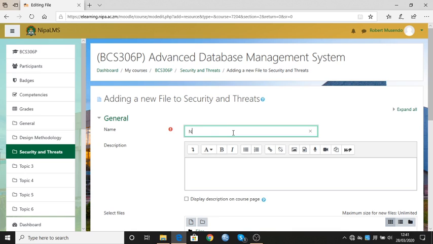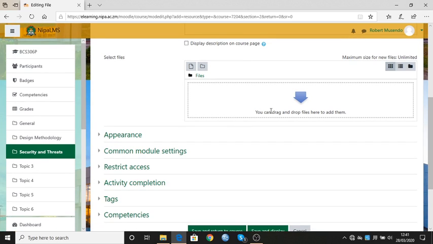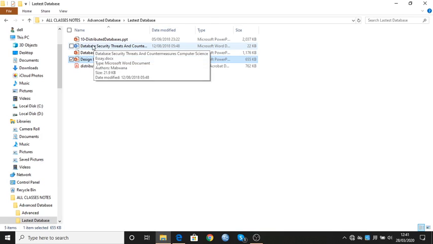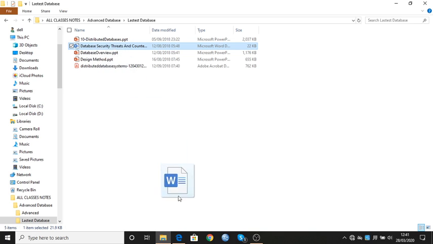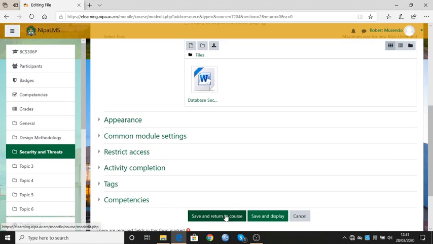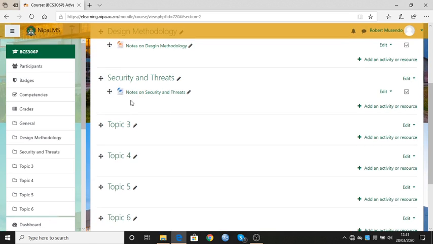So the title again, I'll say notes on security and threats. I will scroll down and come to the section where it will allow me to drag the resource there. Like I mentioned earlier on, I'll minimize. Then from there, come on the resource, which is database security and threats. Drag it here to my browser and drop it there. Having done that, I'll click on save to retain to course. Right, so you can go ahead and change all these particular topics.